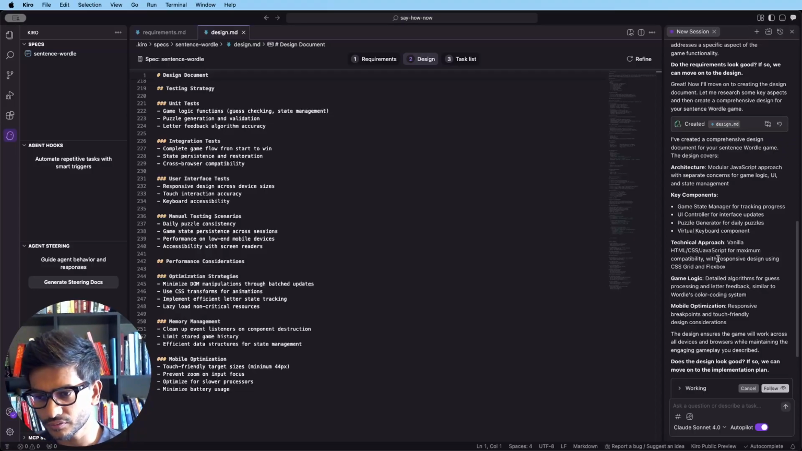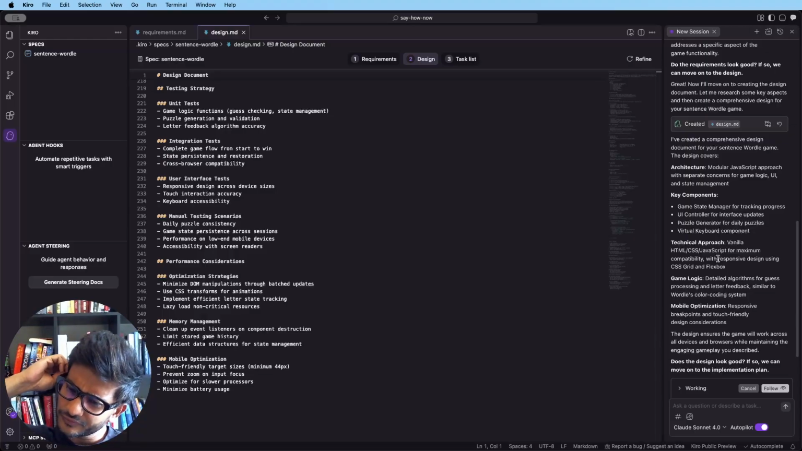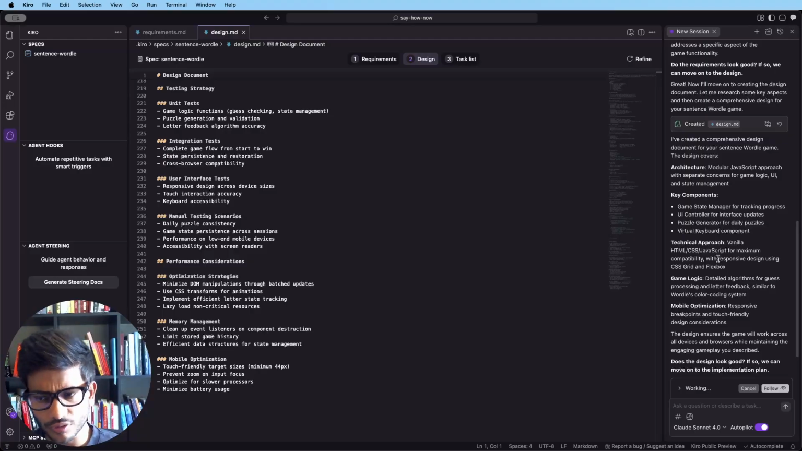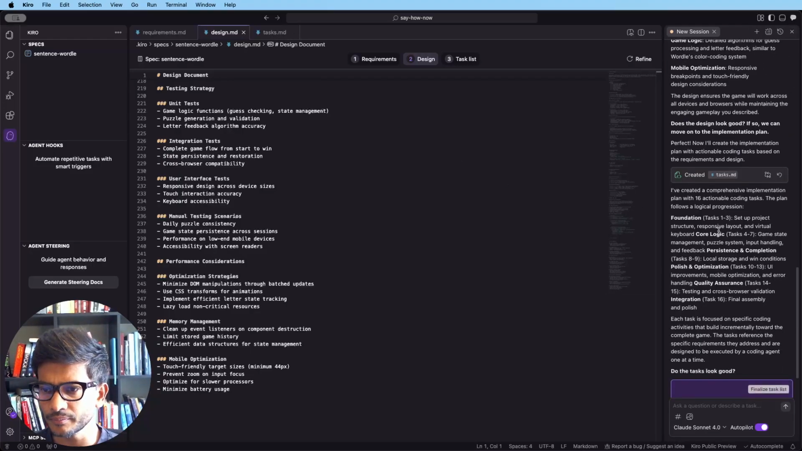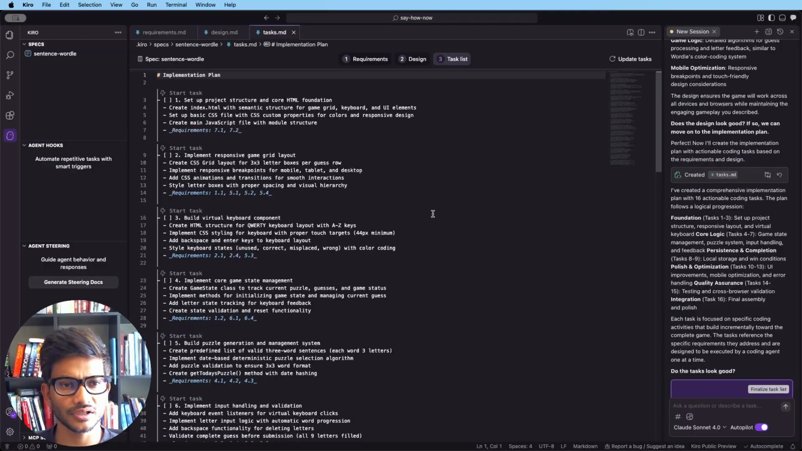I'm assuming it's going to create some kind of workflow for implementation or deep dive into implementation. I'm not sure. Let's see. I see something here. So there is a task list. So I'm assuming, starting with requirement, we came on to the design, which is like the basis of what we're going to do, and then we have a task list. I see a task.md popping up. So let's go and take a look.